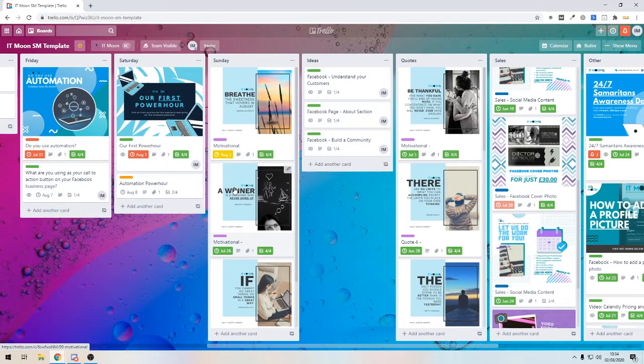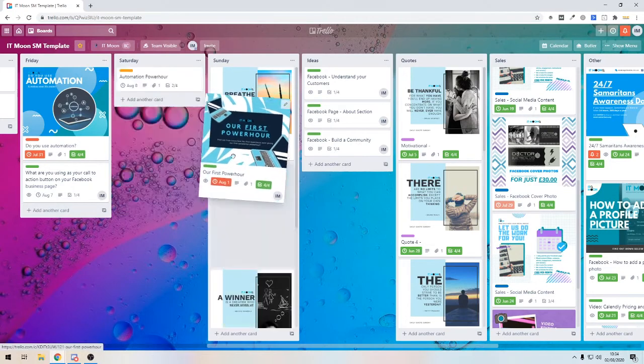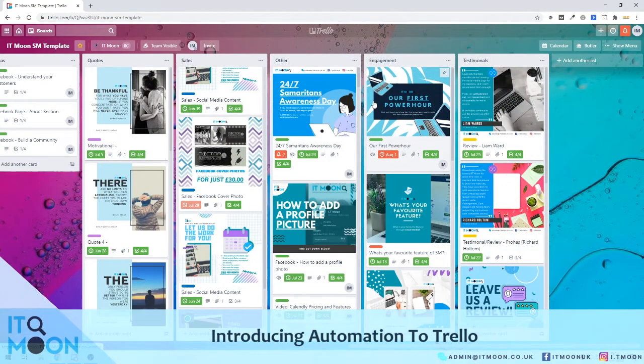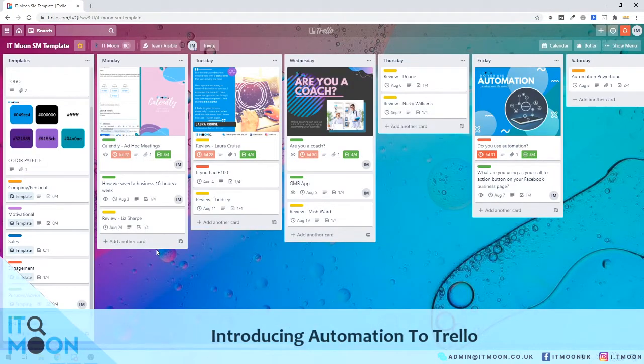But wait, now is the exciting bit that I absolutely love. Dragging a post over the right hand side is easy, but it's tedious. This is where we get to automate the process and make our lives easier. Let me show you what I mean by automate the process.